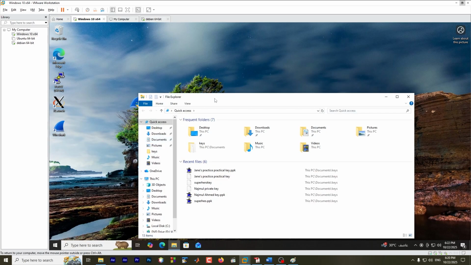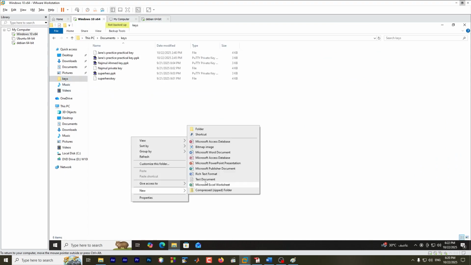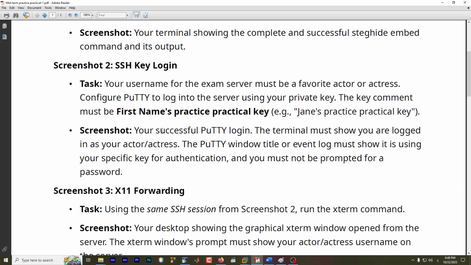In Windows, we'll create a key file. For the second part, I will create another username, Jane, and will create a private key so I can use it in PuTTY to log in. Here are the steps.